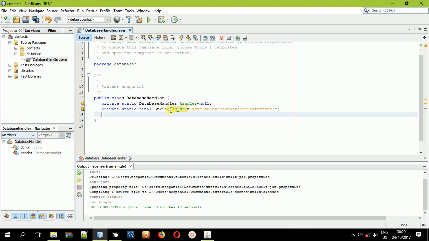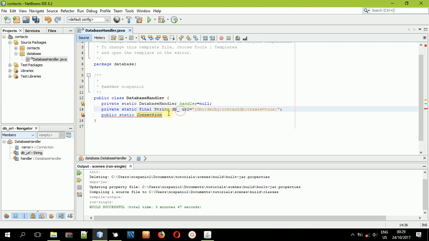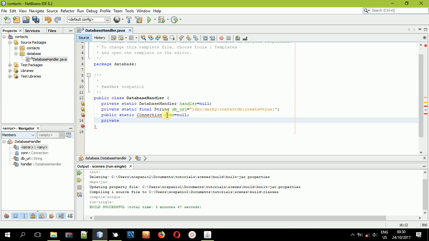So now the next thing is to declare some connection, and this should be public because it will be used by other methods. So public static Connection, and this C should be in uppercase. So I will initiate it to be null, and then I'll create a statement, because we'll be using statements again in this tutorial. So private static Statement.